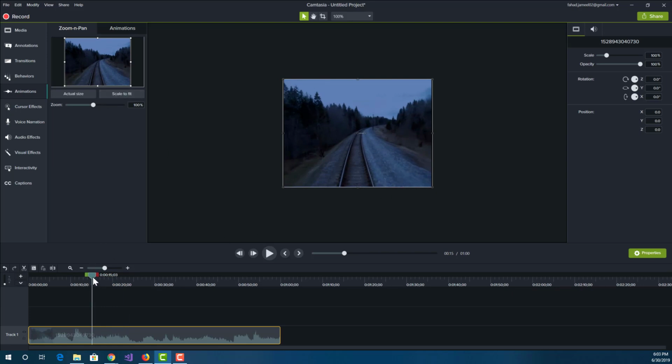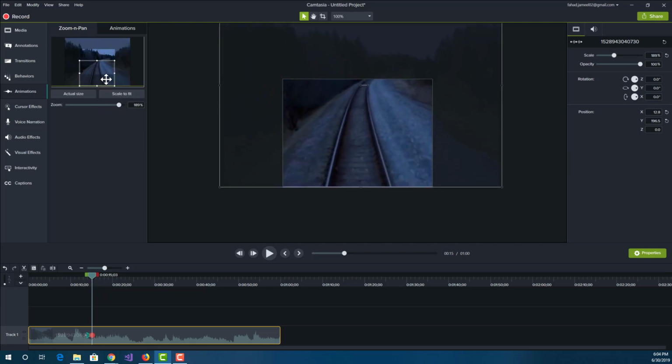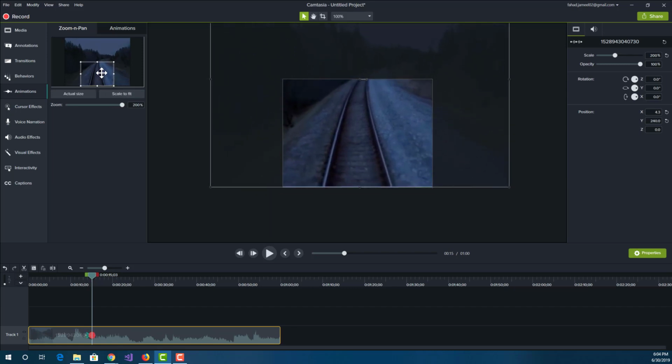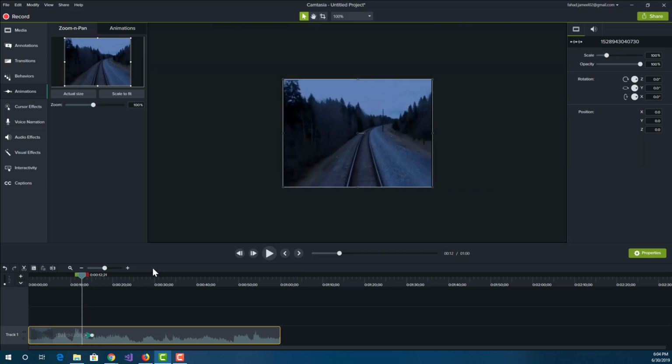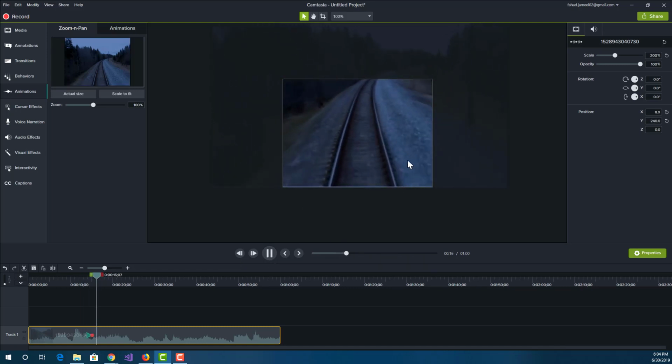You set your marker over here, and what you want to do is just zoom in. Obviously you can set where you want to zoom in. You can move it around over here. Let's say I want to zoom in 100% on the tracks over here. You can see over here on the track, you see this icon here. Let's go back a little, and now let's play it. You can see that it's zoomed in.